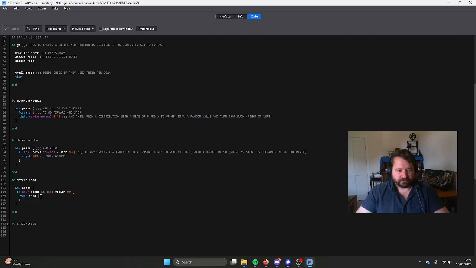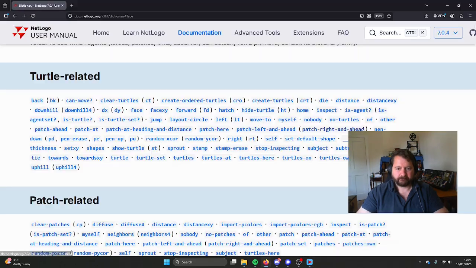But the point is we want this automated. We don't know what food is closest to them. So we're going to have to come up with a new way of identifying a strategy for our peeps to, once they detect a food in their visual range, face that food without us having to worry about identifying exactly the position or the identity of that food. So let's return to our dictionary.